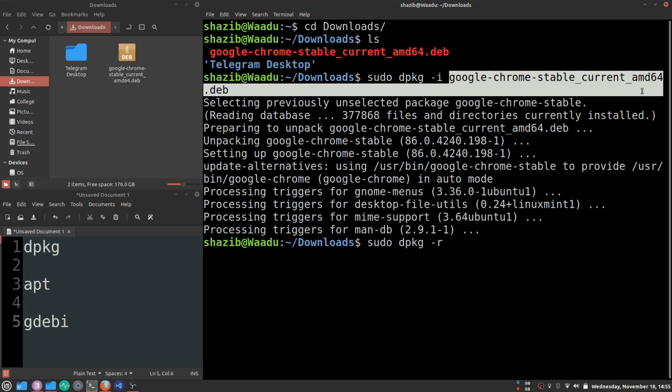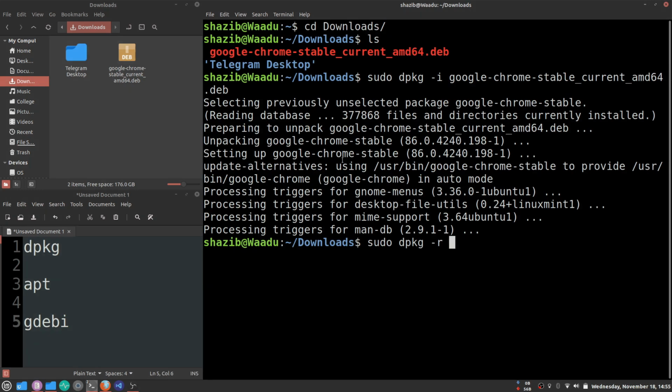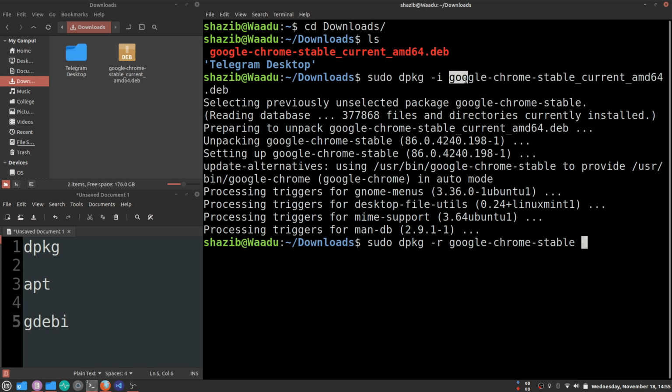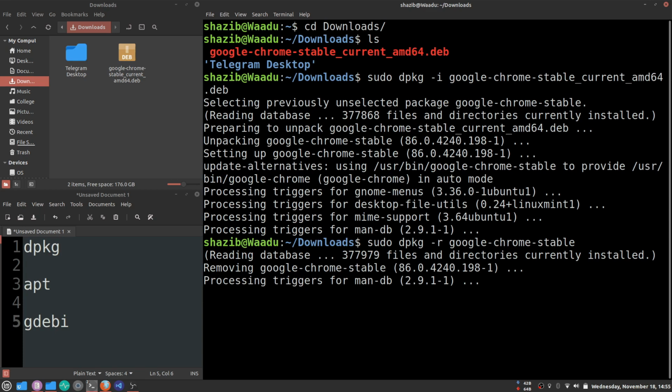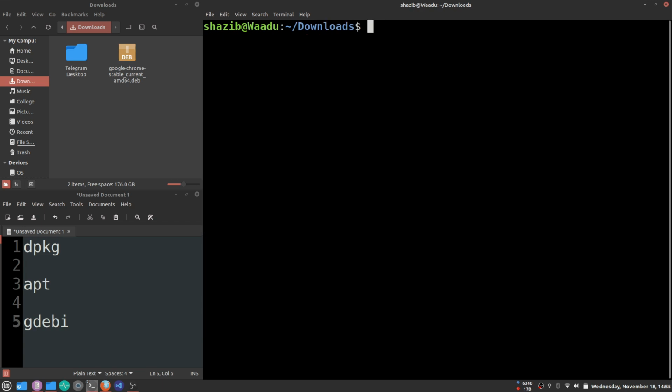The thing is, we are not going to use the file name. The file name is the name of the .deb file we installed from, but here we use the application name, and in this case it is google-chrome-stable. Of course, you don't have to write the full name: sudo dpkg -r google, press tab, and it will autocomplete. Remember, the file name is different from the application name. The file name can be anything, 1, 2, 3, but the application name is the same for everything: google-chrome-stable. So that's how you install or remove an application using dpkg.